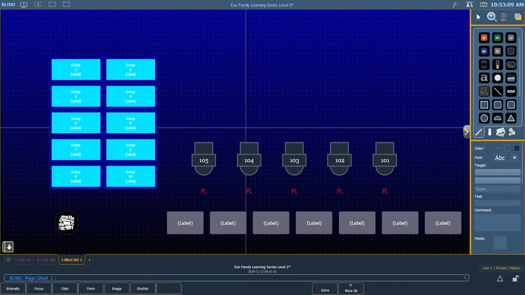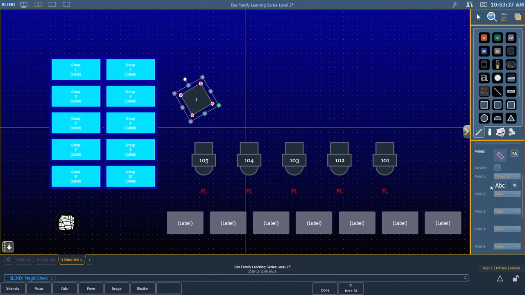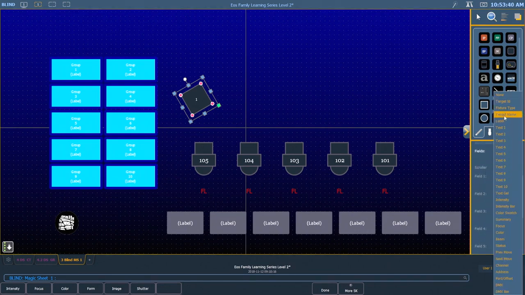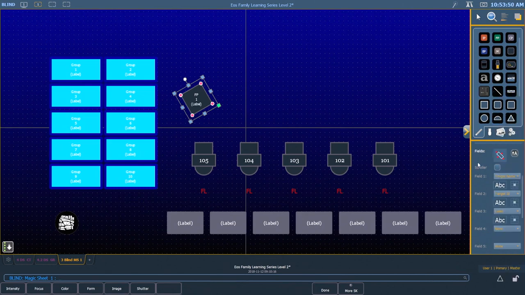Next, to fill in my magic sheet, I'm going to add some focus palettes. So I'm just going to take a square object here and drop that in, stretch it a little bit. This will represent the boxes that my band is standing on. So I'm also going to rotate that just a little bit to meet the guitar person. And I want to make sure that my target says focus palette. And this is focus palette 1. And for fields, I'm going to tell this guy to give me the target name first, then the target ID, and finally the label. So this will tell me what focus palette that is.